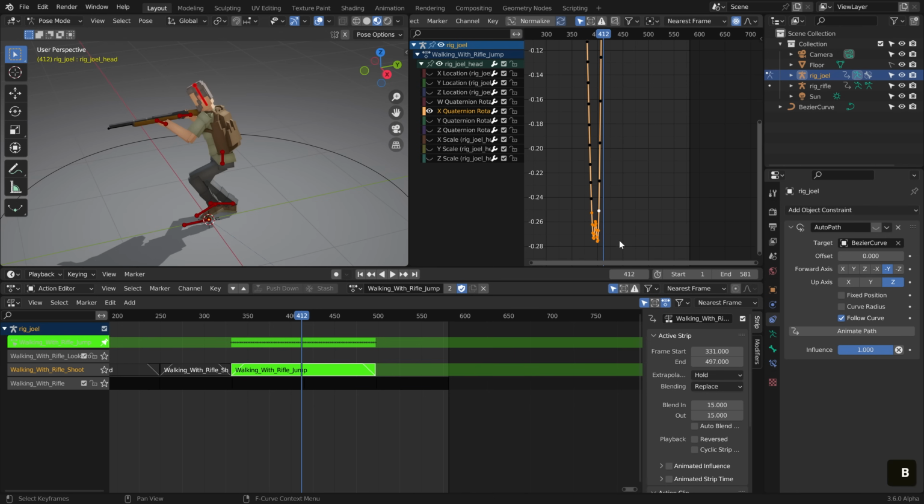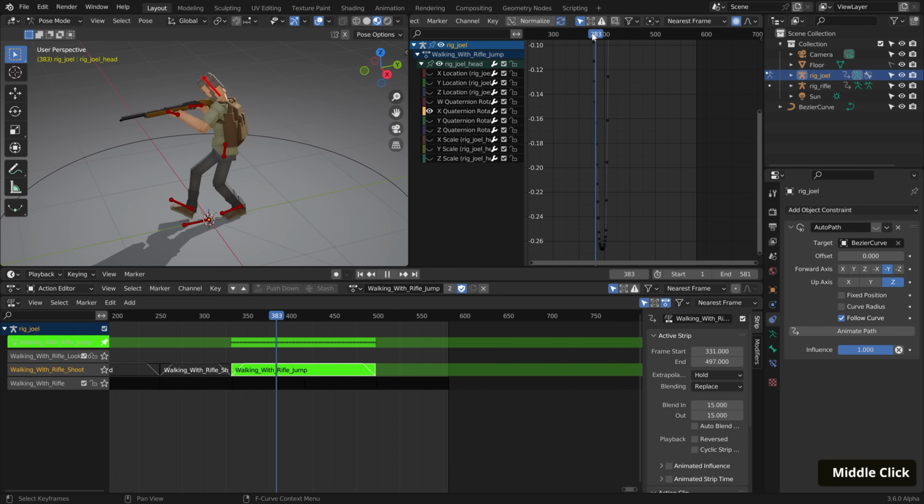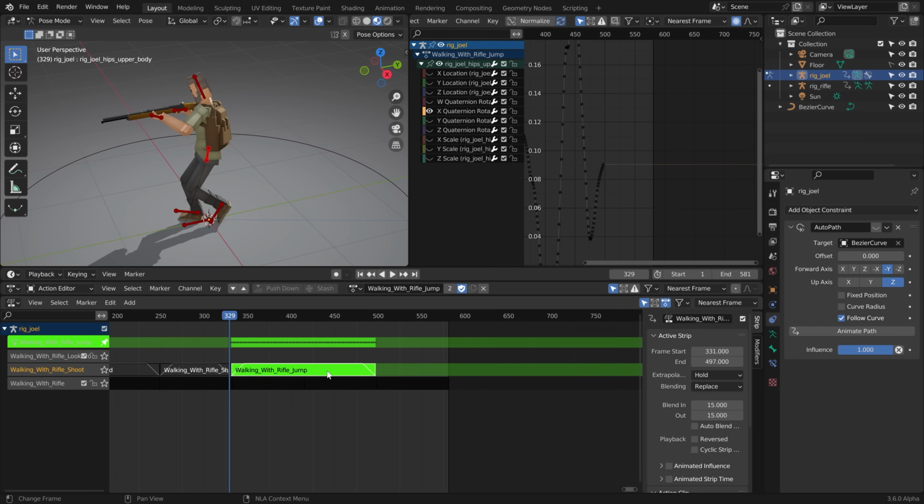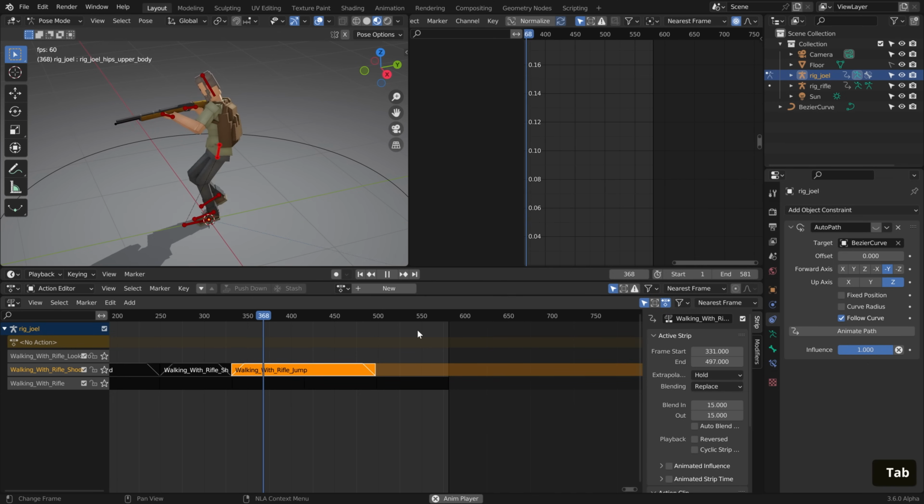And let's select this rough area of the graph over here. And let's press Alt-O to smooth it out. So now if we look at our animation, we can see our character is looking down for a bit longer and then he jumps. Now as soon as we're done editing, we just go to the NLA editor and press Tab. And just like that, our strip is back to normal.